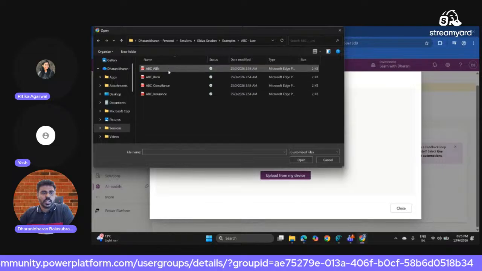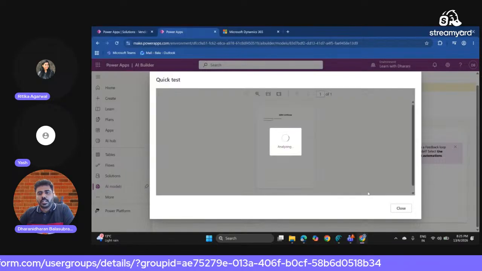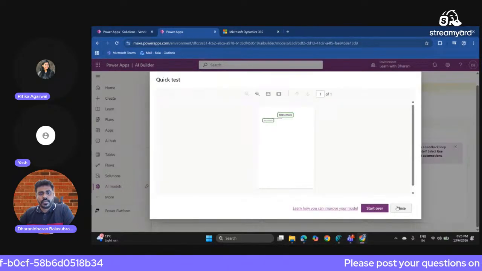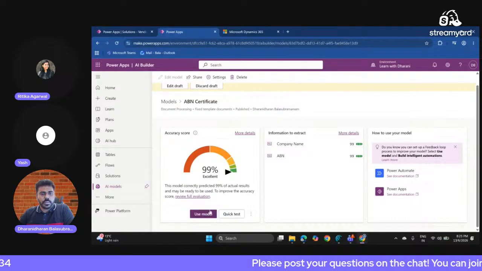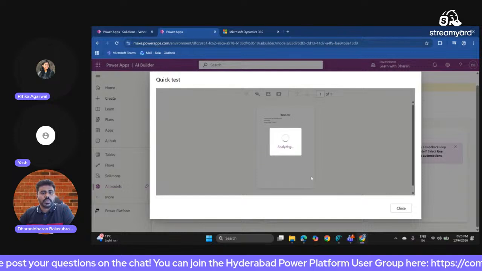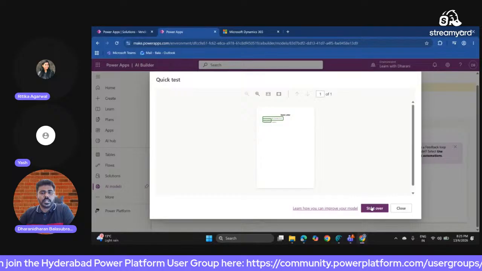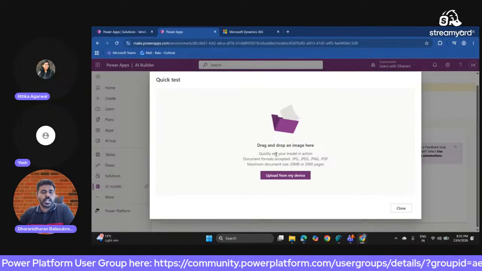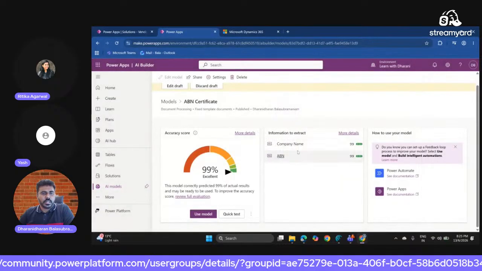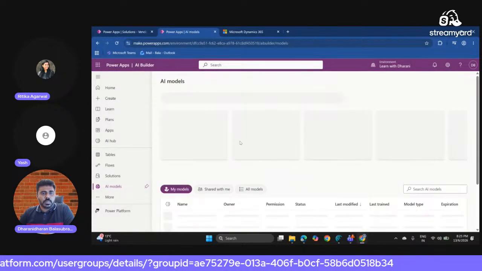So I'll just select this ABN. I think I have uploaded the wrong document here. Yeah, so you can see here, this will automatically go and extract the company name and the ABN number from here. So this is about the AI models.